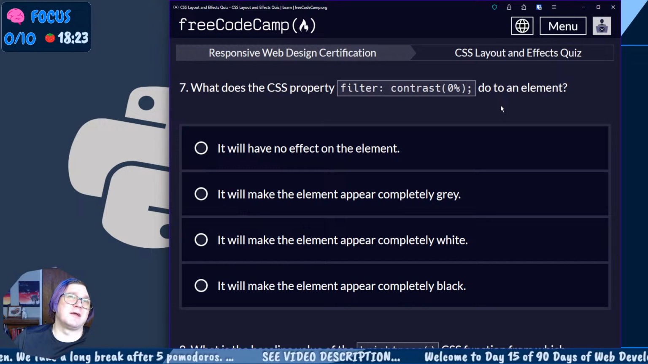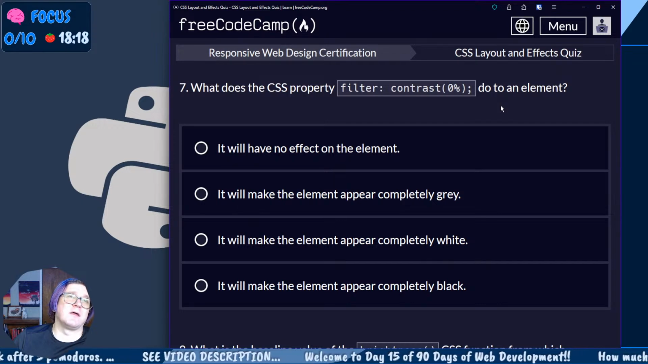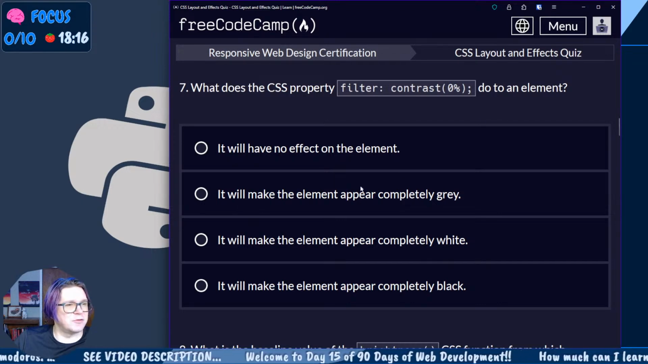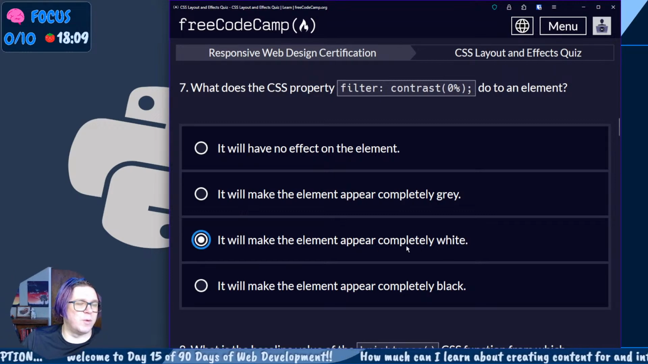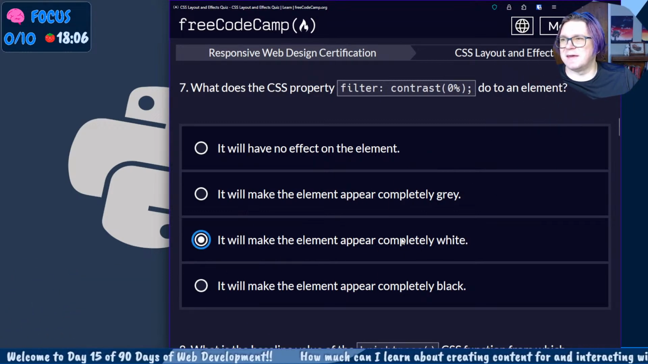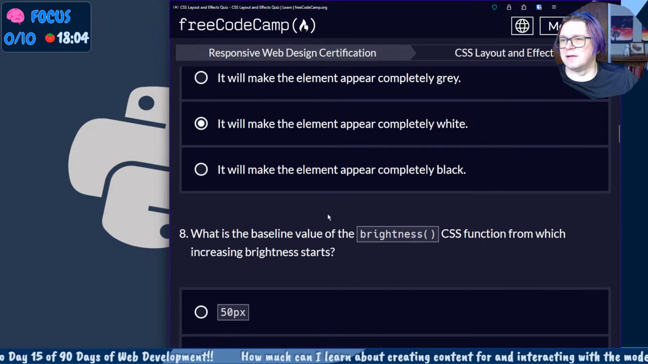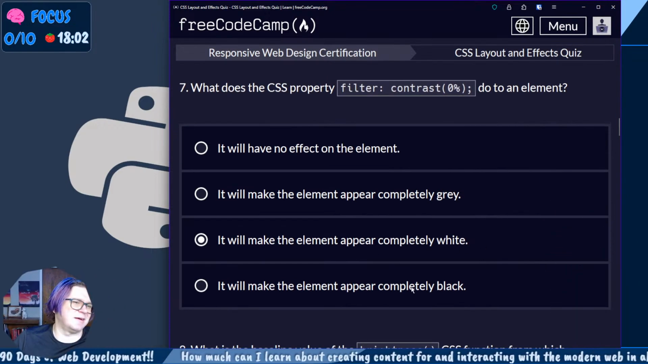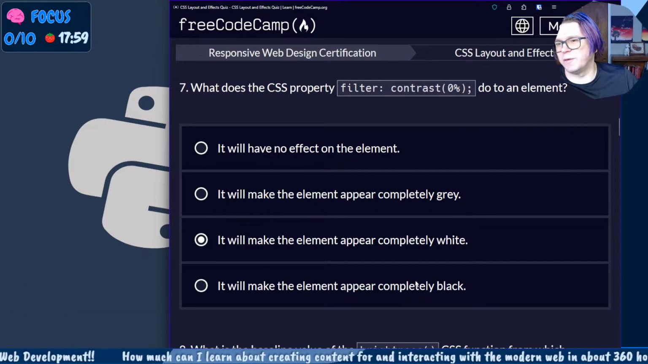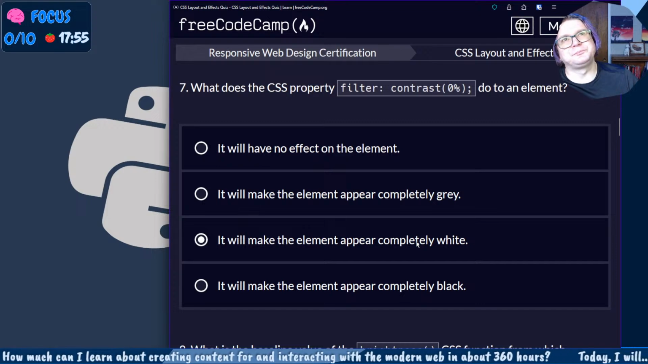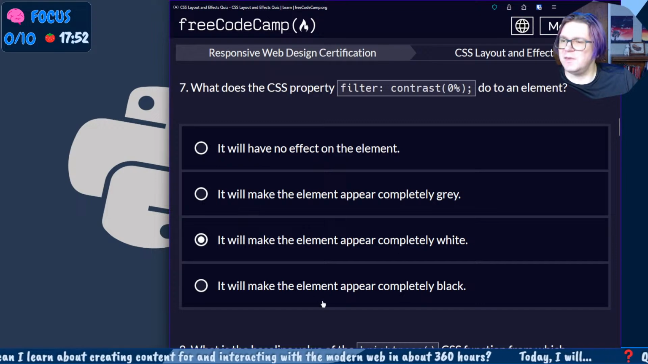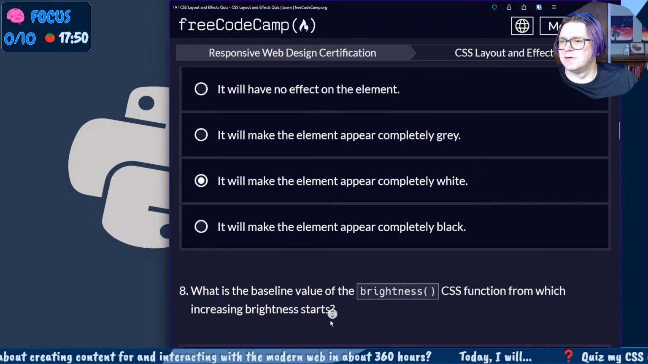So lighter colors go to white, and darker colors go to black, I would assume. So it'll make the element appear completely gray. Probably it'll make it appear completely white, I think, because the differences are the same. So it could actually go either way. I don't know which one they choose for that.